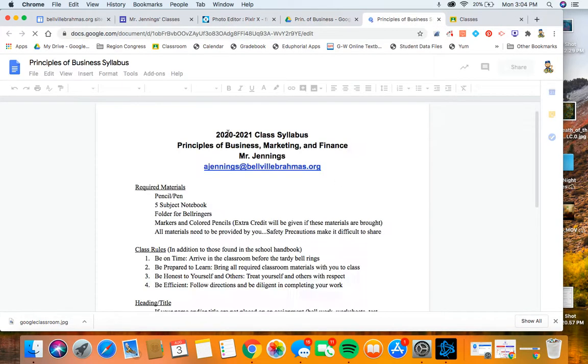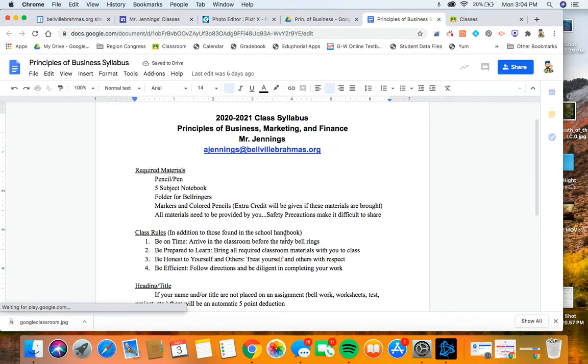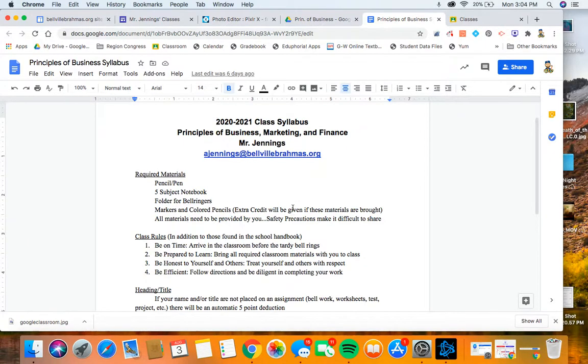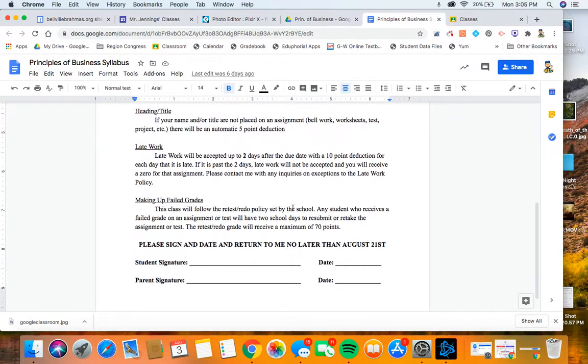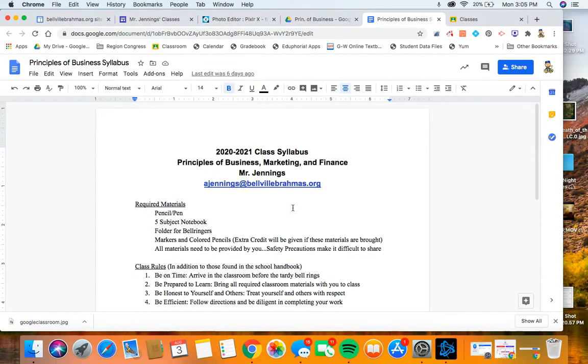Something I did change about my syllabus, and I don't know if you guys want to, with all the safety precautions we're going to be following, I said that all materials need to be provided by the students. It'll just make it difficult to share with all the safety precautions we need to follow. So that's something I did add to the syllabus. And just in case you hadn't thought of it, I figured that would help as well. So I have this document already created. It's updated for this year.